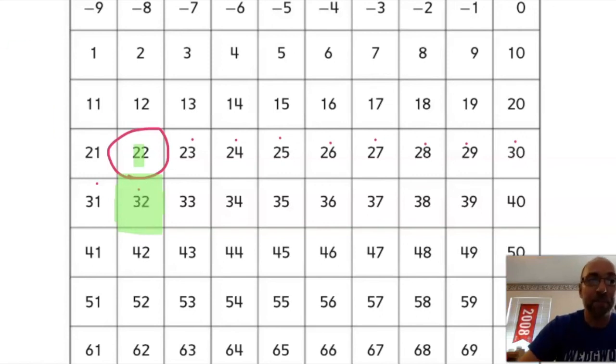Awesome job. Today in Seesaw, you are going to have some activities to do on a number grid. So when you log in, you're going to see the directions where you're going to have to hop on a number grid to see where you're going to stop.